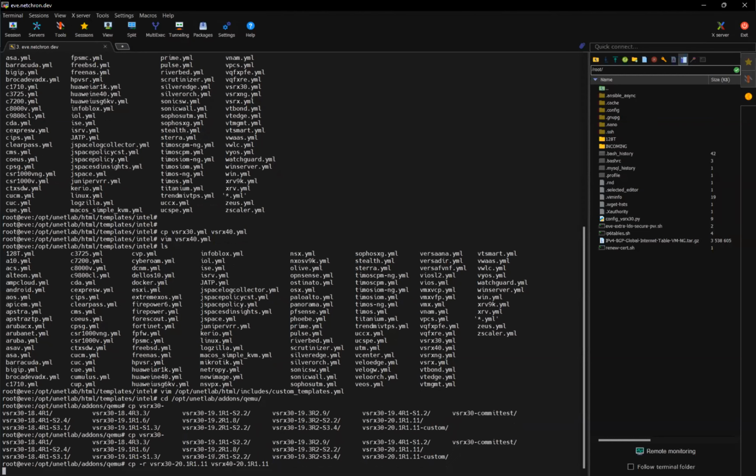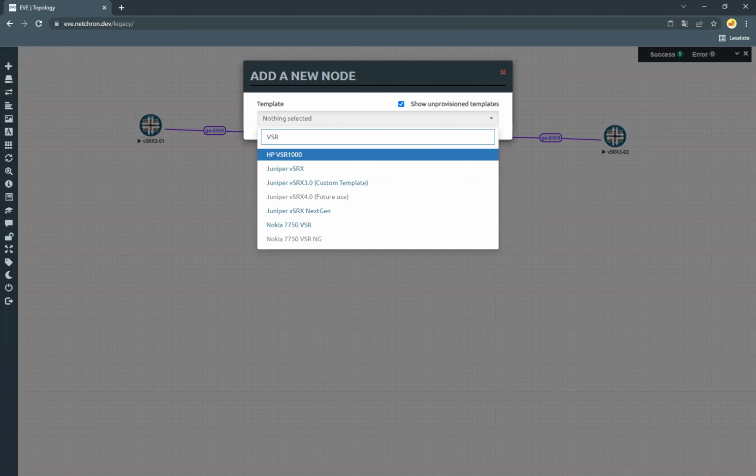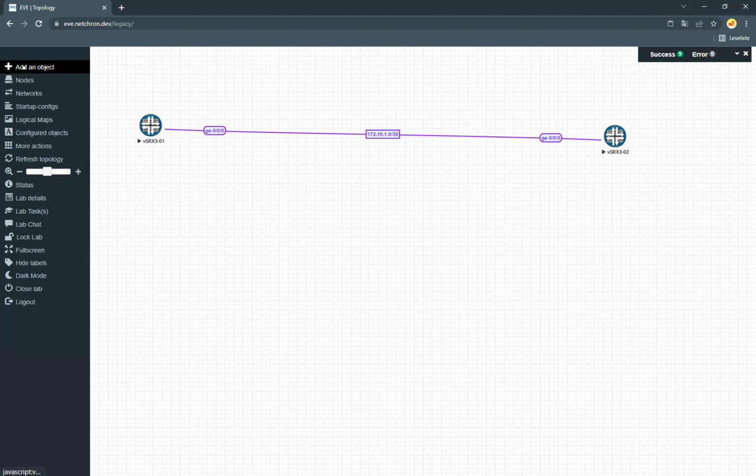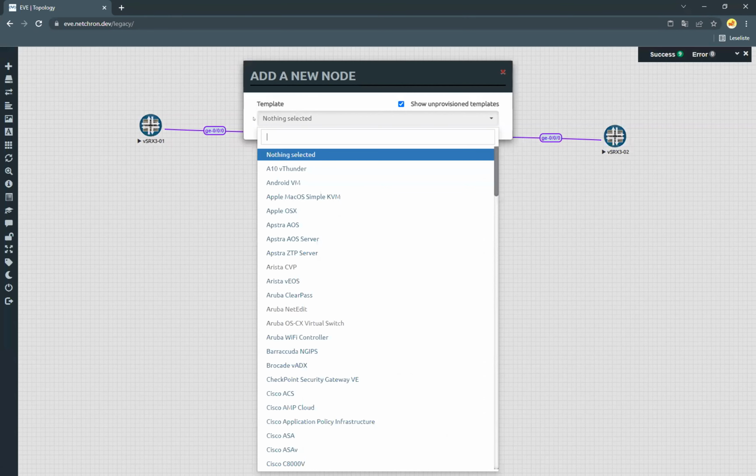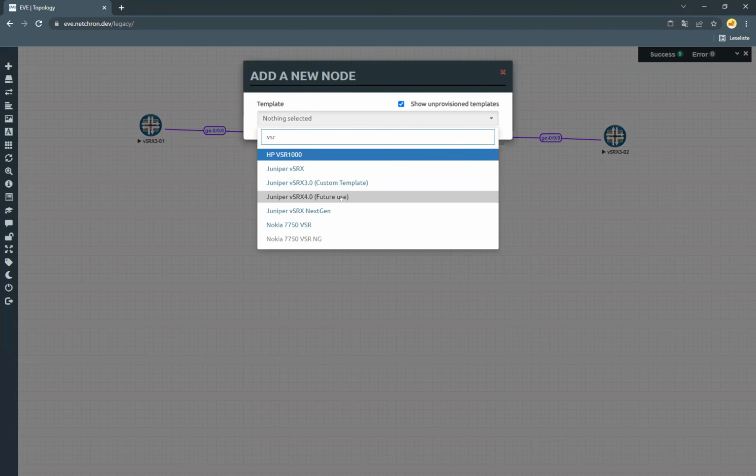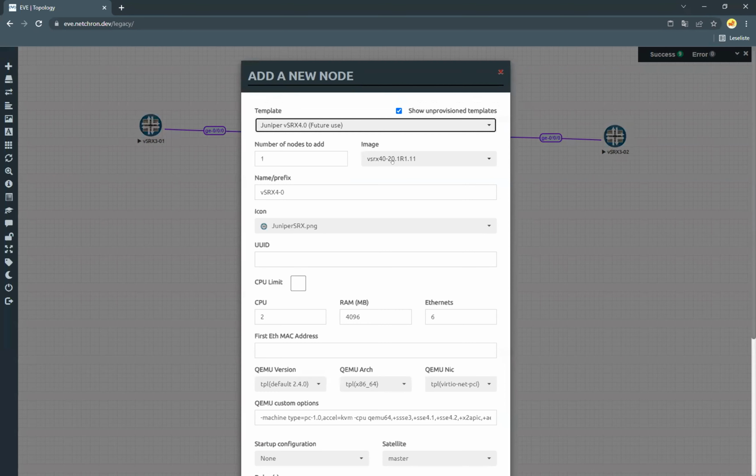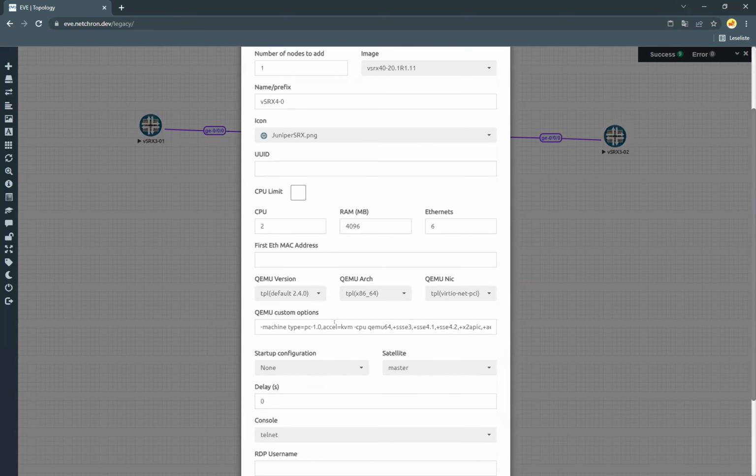So we will soon have a VSRX 4.0 with 21R1, which is obviously the VSRX 3.0. And it's easier to just copy it to show you that. So if I'm now going back and adding a node, you can see it's not grayed out anymore. I can use it now. I have the 21R1 in it. Maybe I've created a custom icon, or I've changed the CPU and RAM settings, or the Ethernet ports, or, like I said, some of the CPU flags. That's also dependent on the type of CPU that you use.